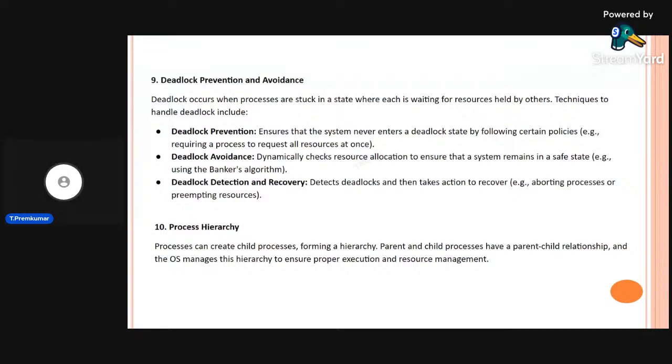The next one is deadlock avoidance. Deadlock avoidance is dynamic resource allocation to ensure that the system remains in a safe state. The processes have some sequence, so we calculate which sequence of processes can be allowed to execute so that we do not get a deadlock, and that is managed with the help of deadlock avoidance. It dynamically checks resource allocations to ensure the system remains in a safe state or not. The algorithm used is the Banker's algorithm, one of the best examples of an algorithm for avoiding deadlock.